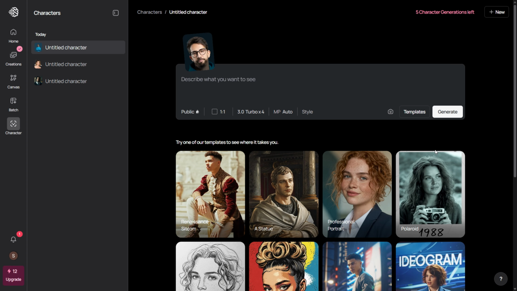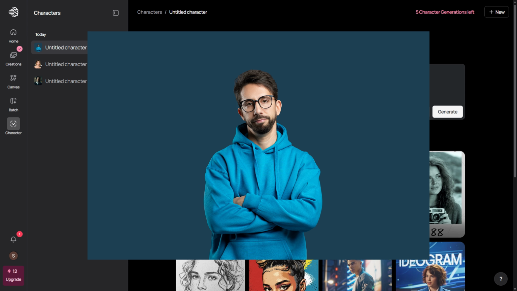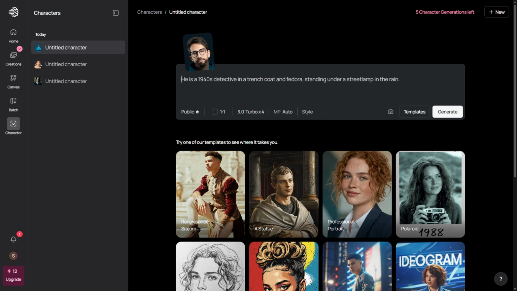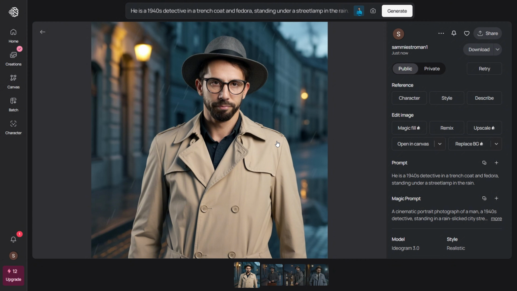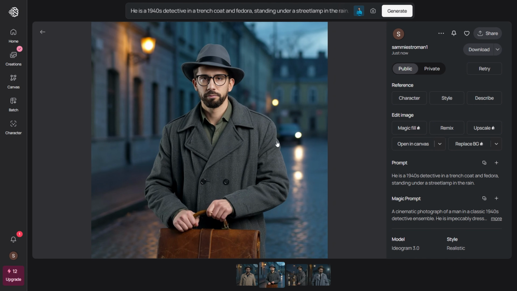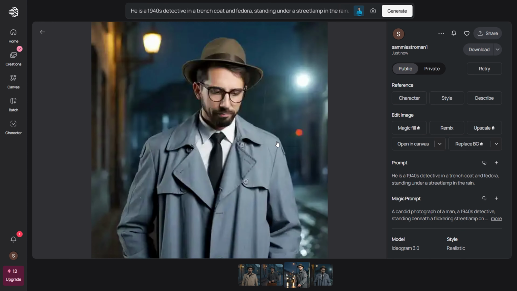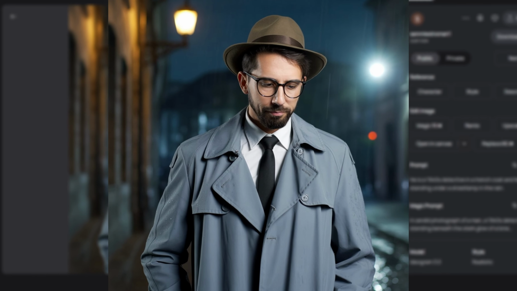Okay, so let's try one with my own face. I'm just going to upload this one, and for the prompt, I'll type, he is a 1940s detective in a trench coat and fedora, standing under a street lamp in the rain. Oh my god, there I am. That was incredibly fast. Wow, that's me. It got the proportions right, the facial features, everything. Even in this one where I'm looking away, it's captured my side profile. I am super impressed by this.